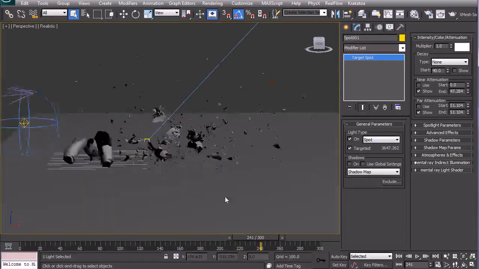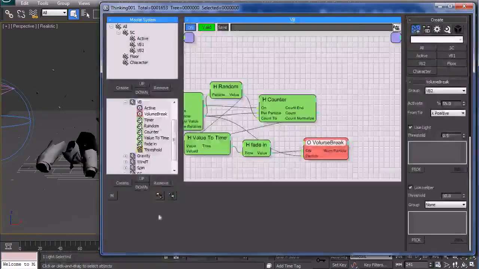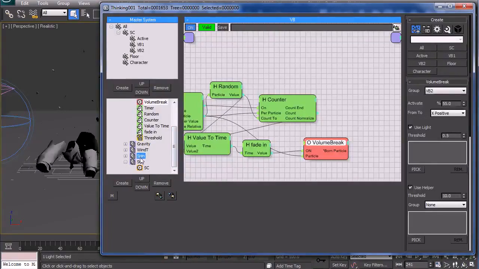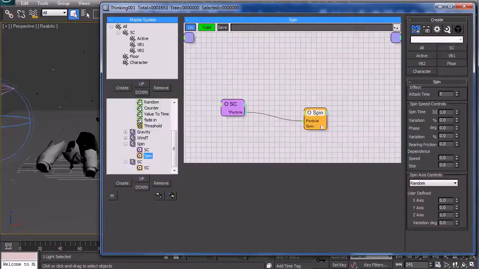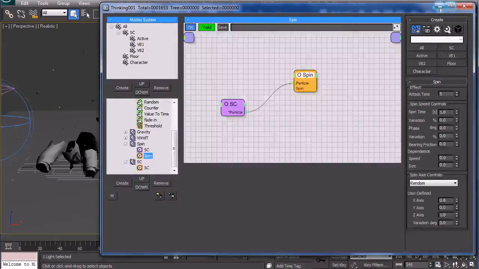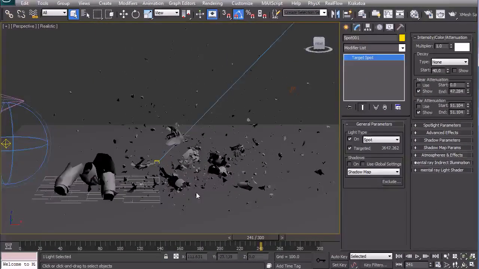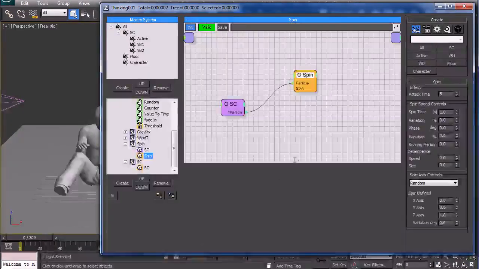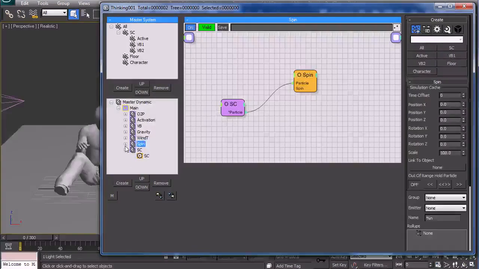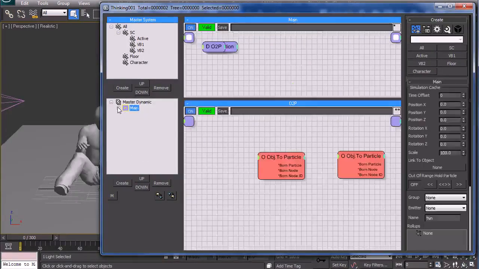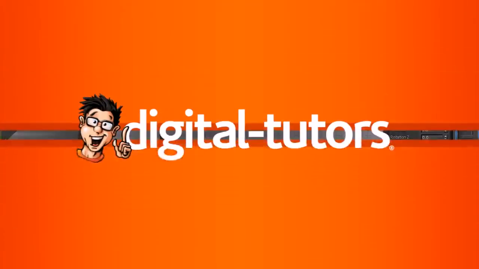I like the motion. There's also a spin operator here, which gives a nice spin. So really simple. In the next one we will add some extra debris here, a lot of massive debris. And then we will create the dust particles. Then we'll jump into FumeFX and try to give some heavy dust. So I'll see you in the next video.